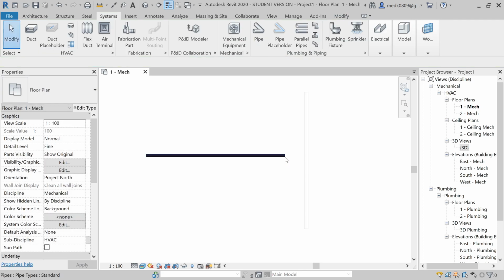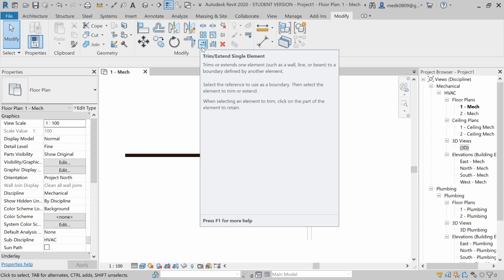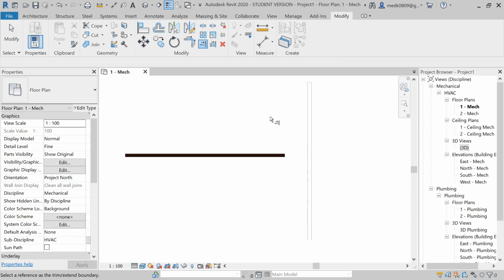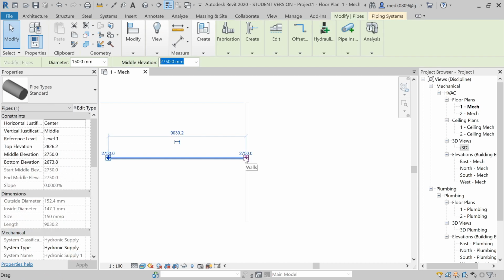Now let's talk about the extend. Let us suppose I want to extend this pipe to this wall. For that I will go to modify, and here I have this trim extend single element. So this is the same command for trimming and extending. So we'll select this. We'll select the boundary first. So the wall is the boundary. We'll select the wall, and then we'll select the pipe. So this pipe will be extended till this boundary. It was extend. Now let us suppose our pipe is crossing the wall.